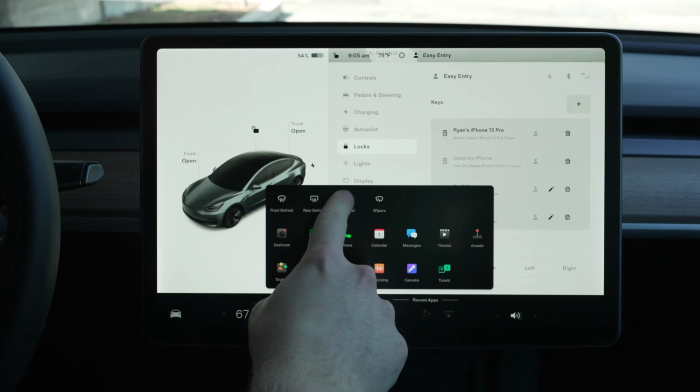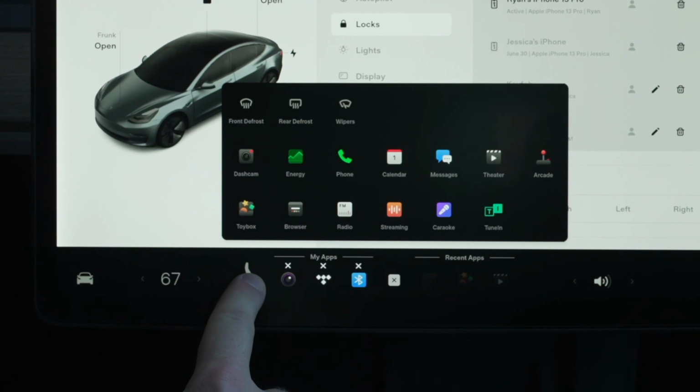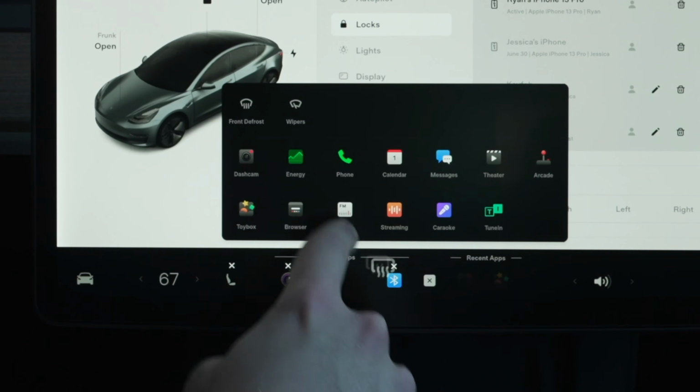In the time when I'm going to need my heated seats again, I'll probably add my heated seat back down here somewhere. And the nice thing is the heated seat option will actually move this over and go right here. It's not taking up an app slot versus the other ones, which will take up an app slot.